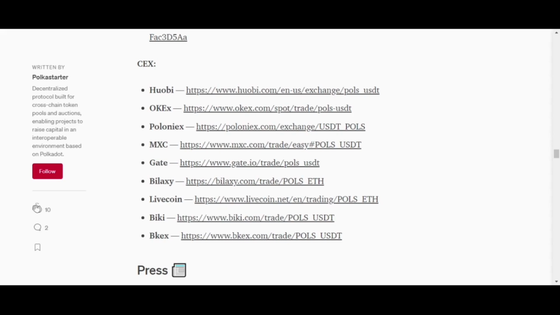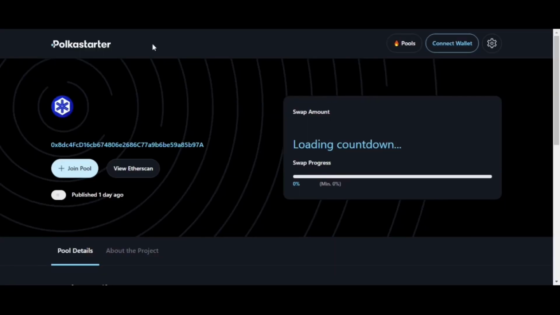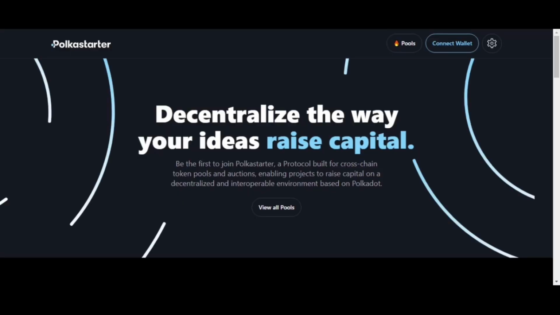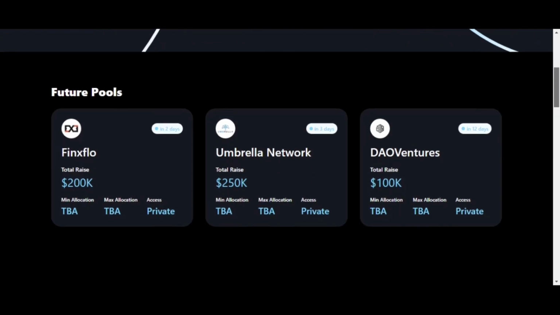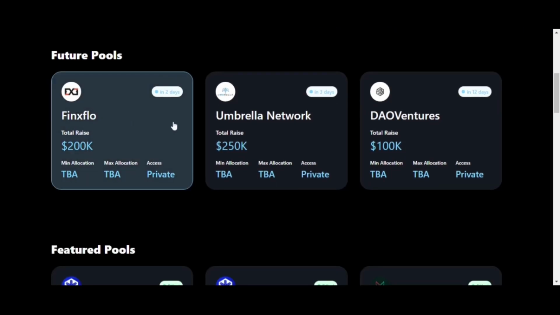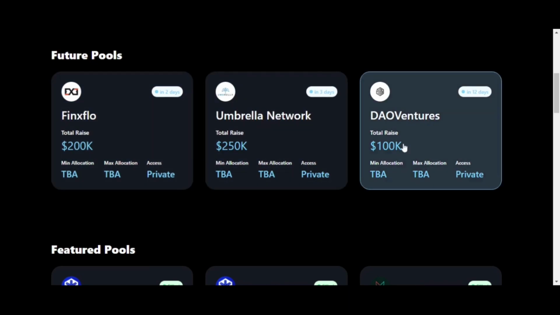Let's hop over to the actual Polkastarter platform. That way you can see how this works. Currently, like I said, all the pools are filled, but this is an individual pool, for example. Their website's quite simple, but the main function obviously is the pools. The future pools here are the ones that are coming up, and the total raise for each of these is delivered right here.